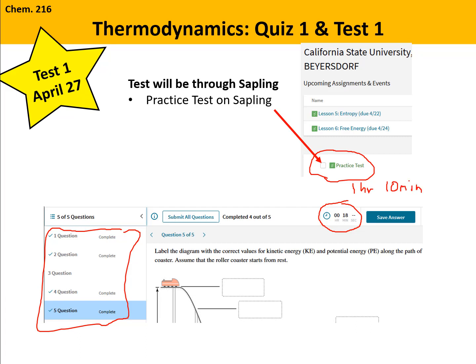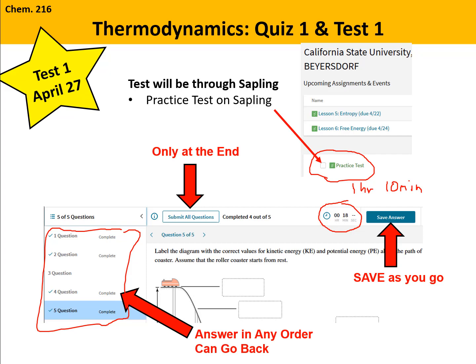All right, you can do the questions in any order. You can actually go back, right? So if you put down 22 and you're like, maybe that's not right, you can go back and do that. You should save as you go, right? You can save as many times as you want. In fact, it auto saves. Only at the end, once you're done, do you submit all questions, okay?